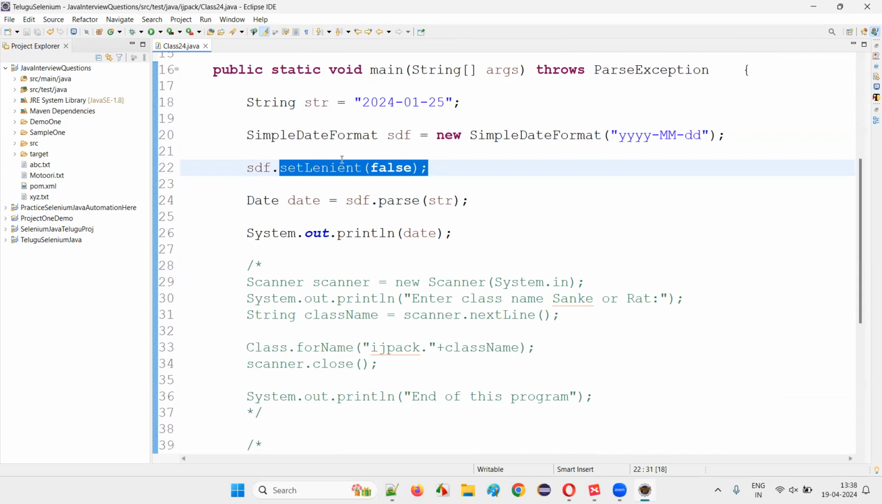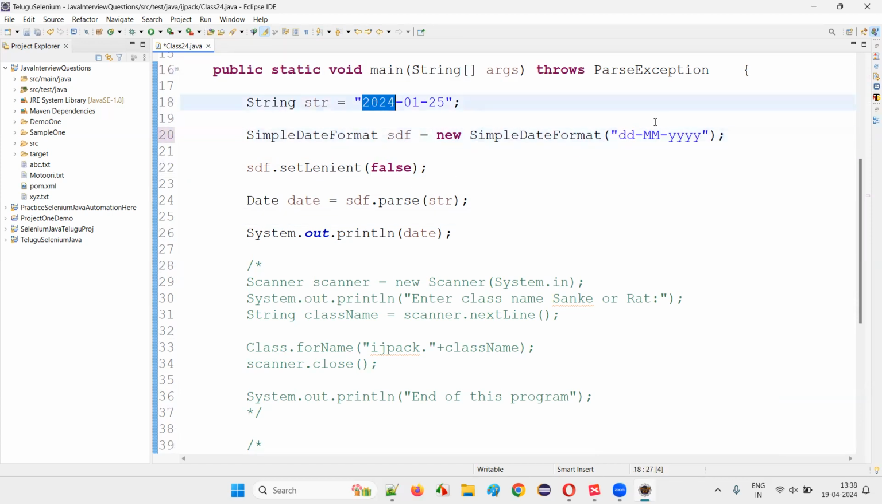What if, when I set this lenient to false, that means you should be strict. In that case, when setLenient is set to false, where the strict format matching should happen, and then you are trying to do something like this. Will this work? Here it's expecting date. While parsing the string date into the real date, it's first taking the dd. 2024 should go here, but dd means date should be there, 25 should be there here. Okay, but here strict format, wrong format is provided. The string is not in the required format.